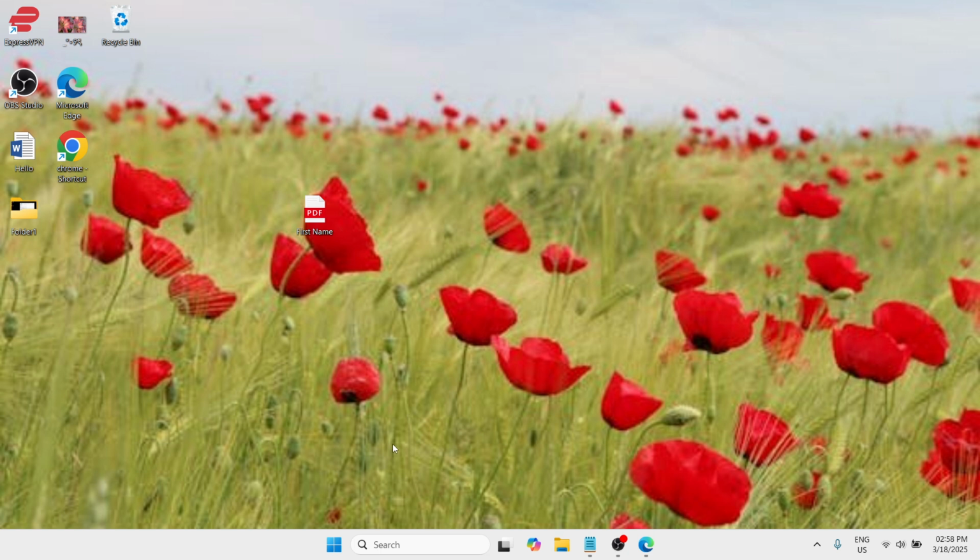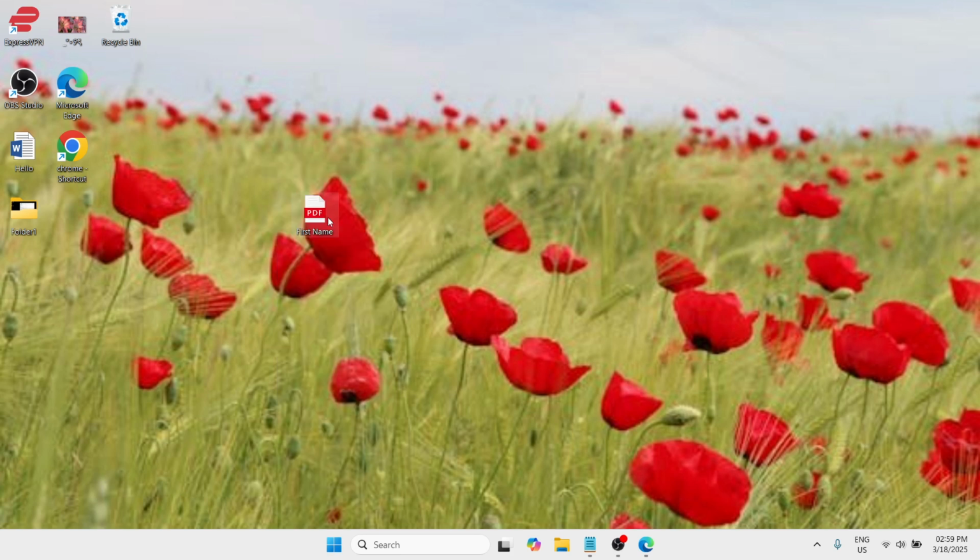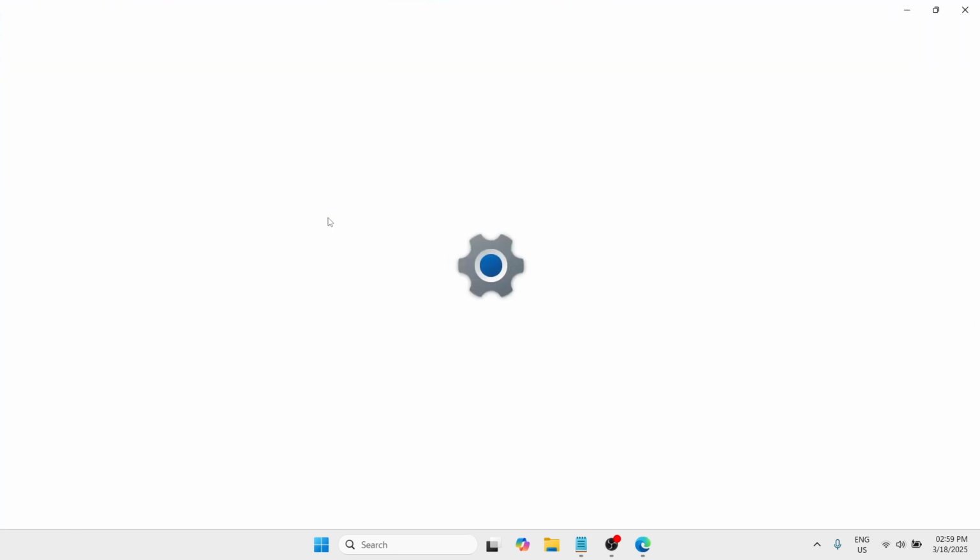The very first step that you need to do is at the start icon, please do a right click, scroll up and then go with settings. Wait until you are being redirected to settings the moment you have to click on it.